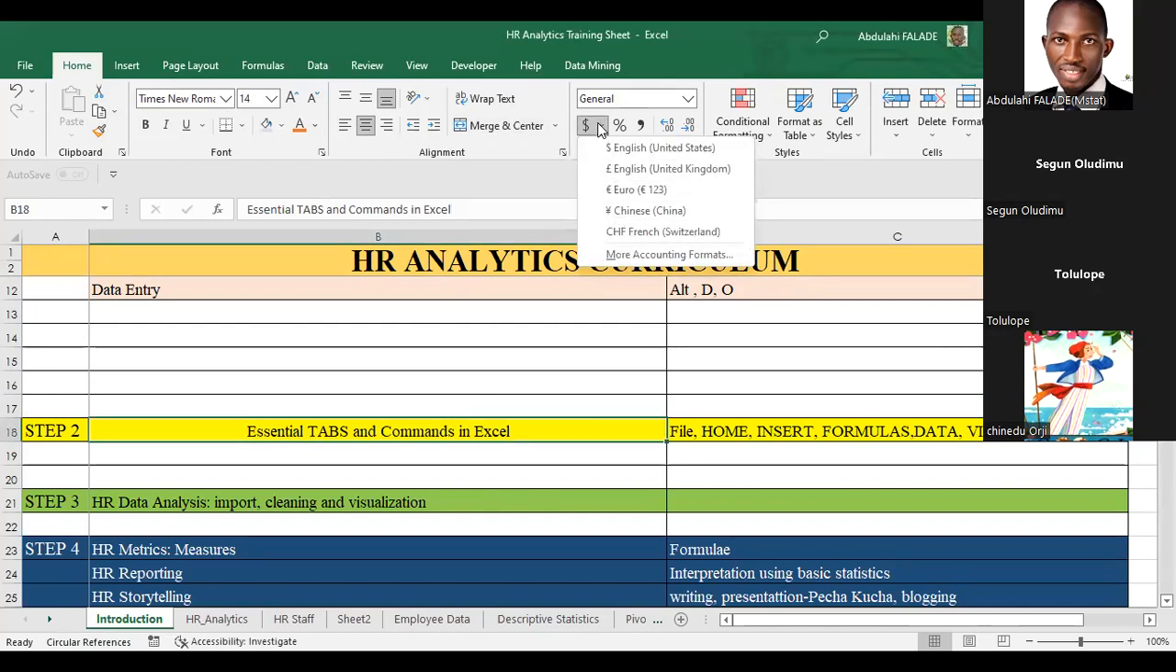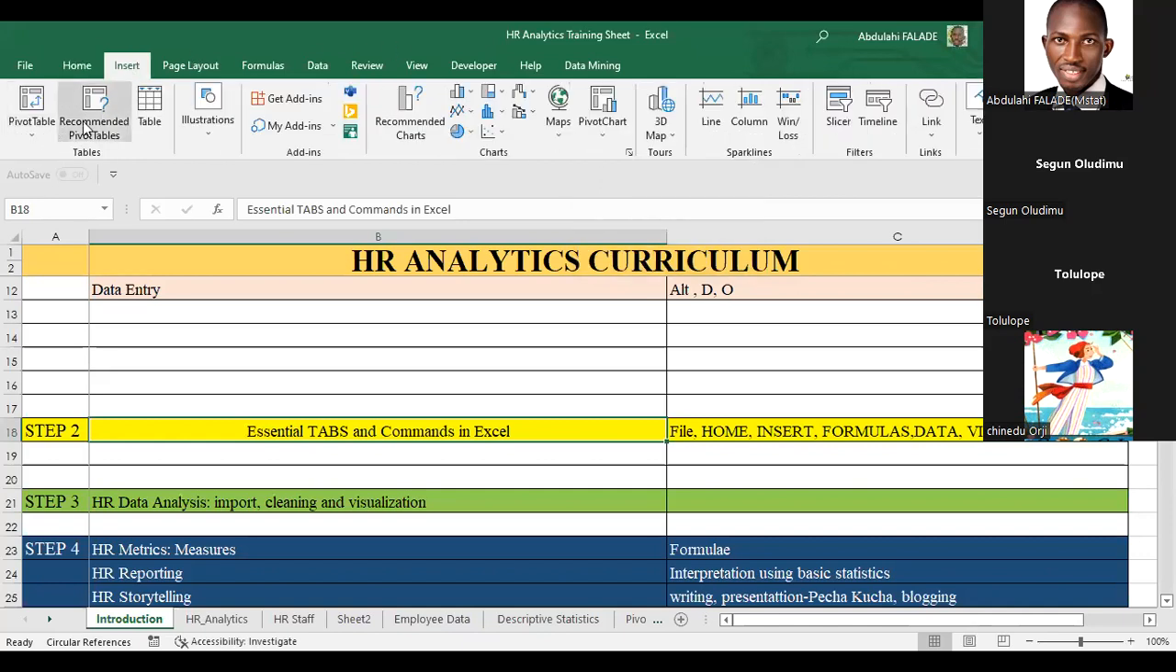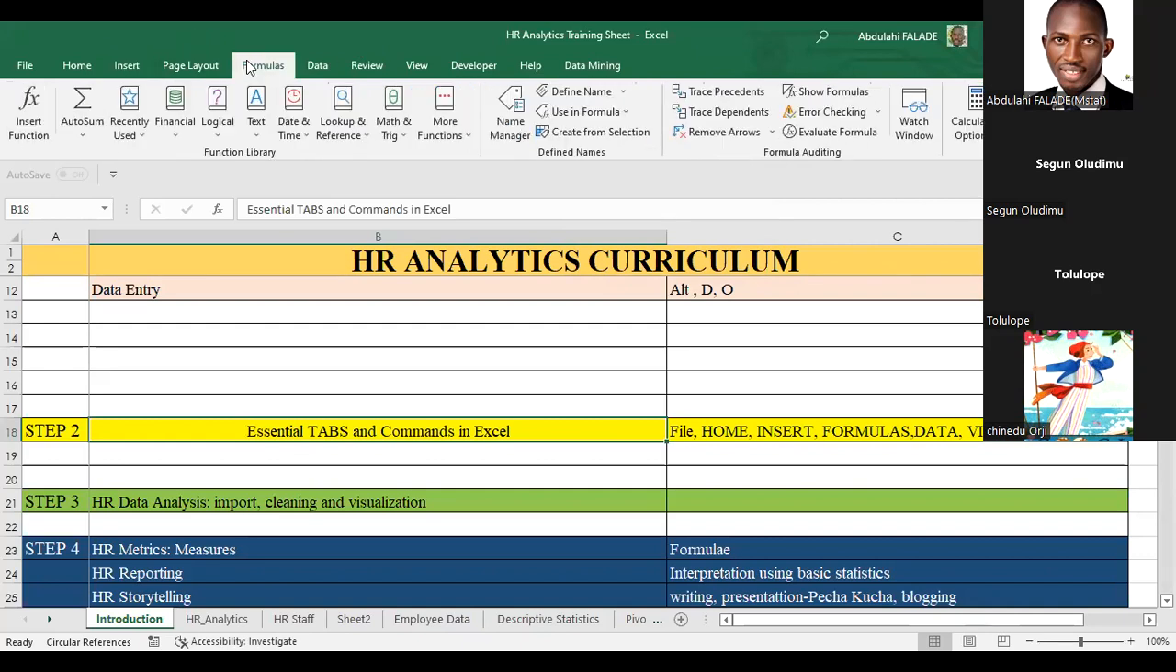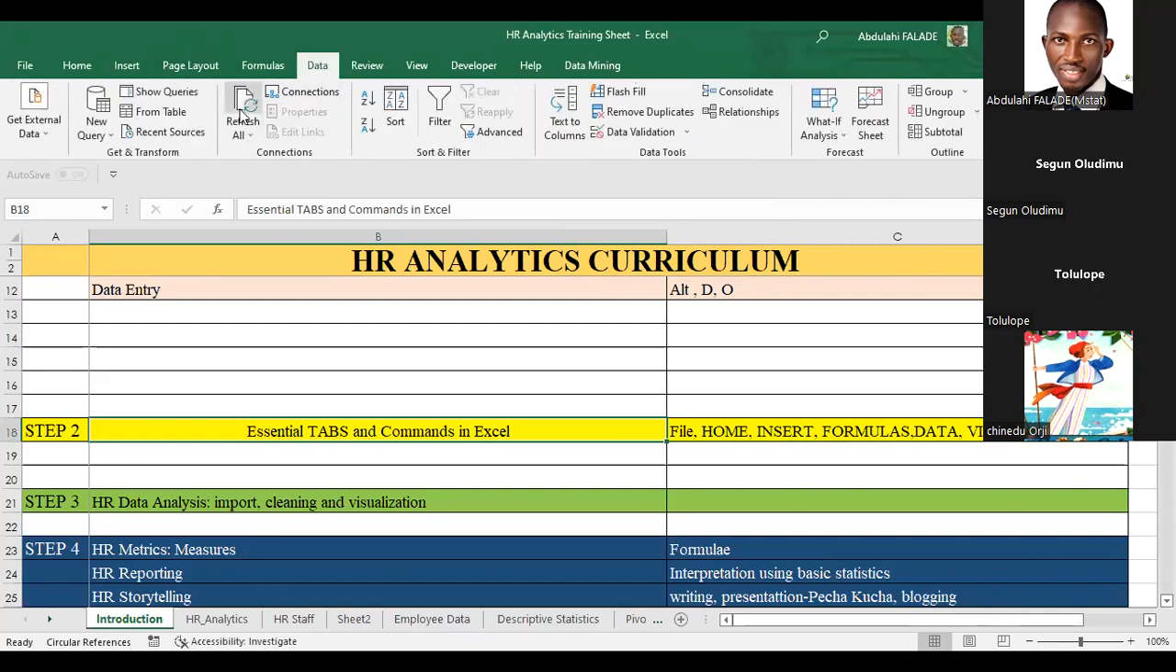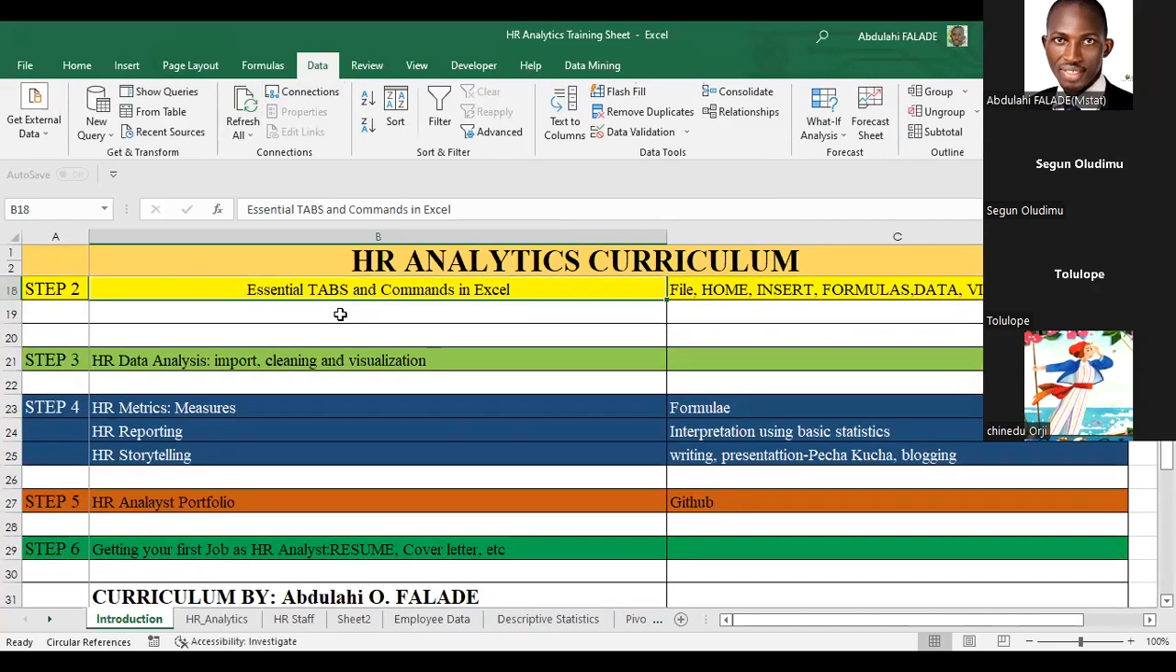You are only seeing dollar. There is Naira in this place. How can you add Naira? We are going to talk about this during our class. How do you use conditional formatting? How do you use Format as Table, and everything? The same thing in Insert. We're going to walk through all these. The same thing with formulas, the essential formulas, the same thing with data. So these are the things we do, and we have been doing this.